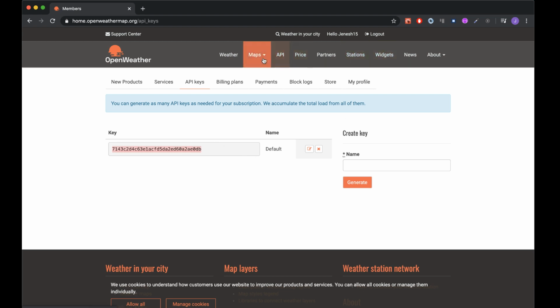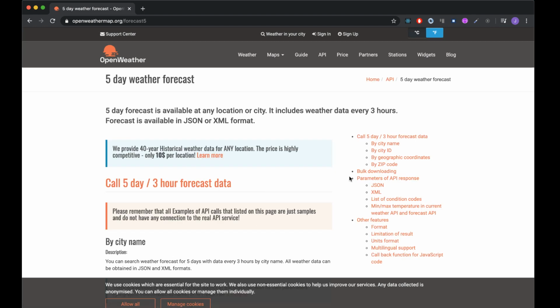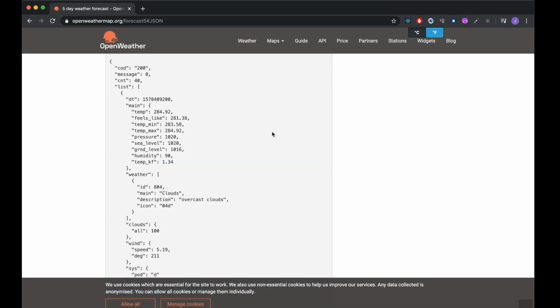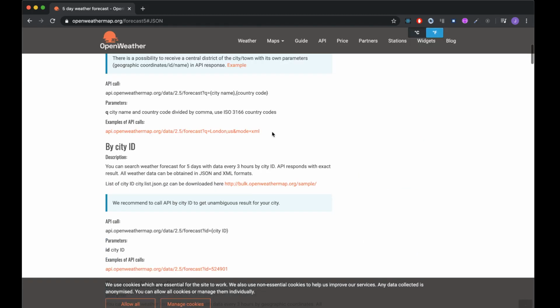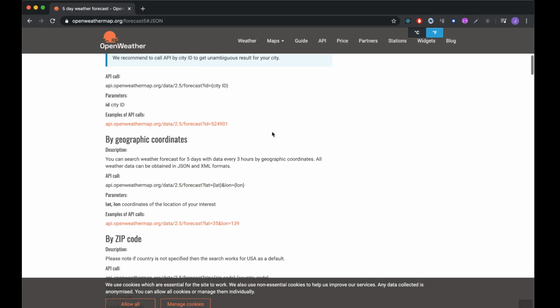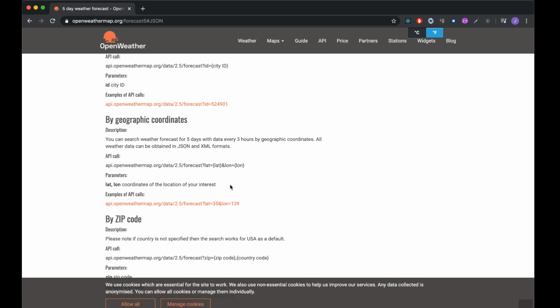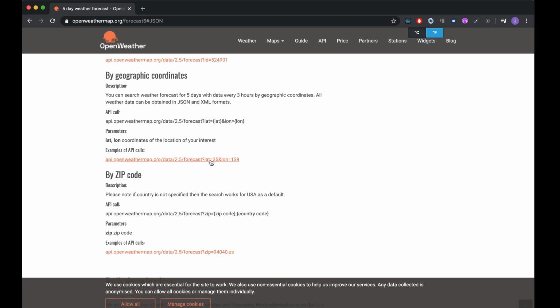Where's the docs? Where the docs at? 5-day forecast. Come on, hurry up. I want it in JSON, man. Come on. Where is the URL? Just give me the URL. Is ID the thing? City, that's the ID. Latitude, longitude. Yep, that's exactly what we need. But where's the freaking thing?